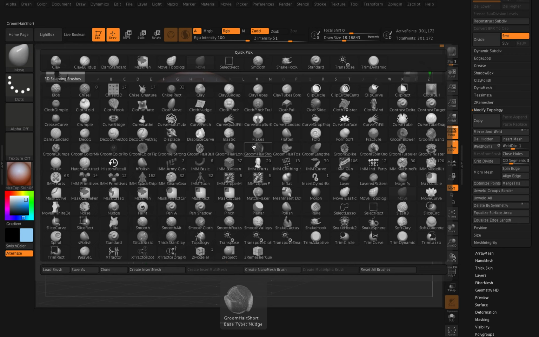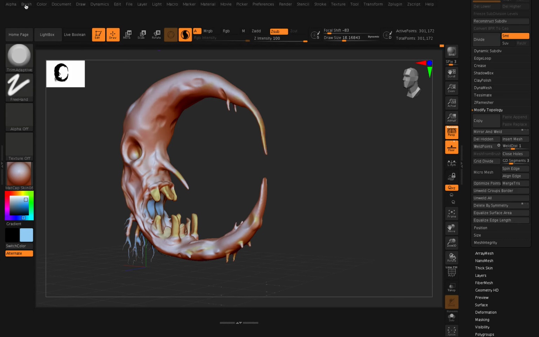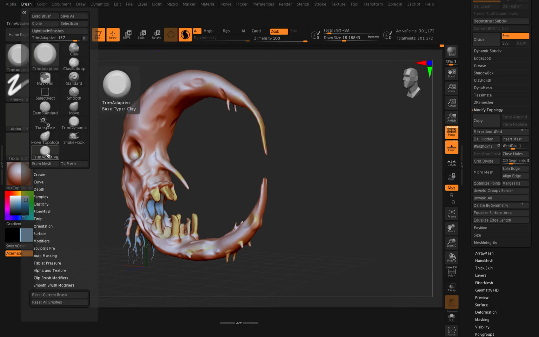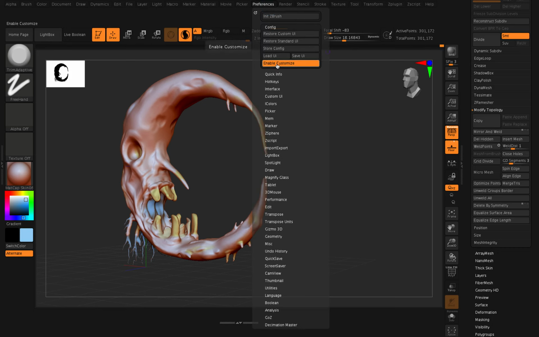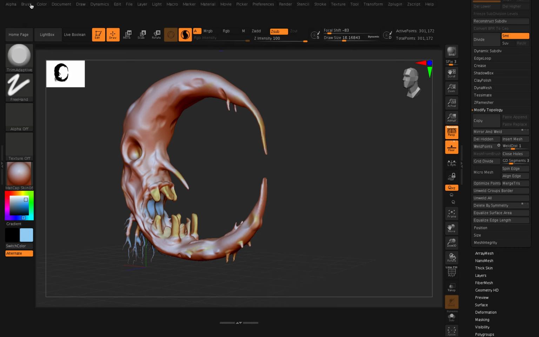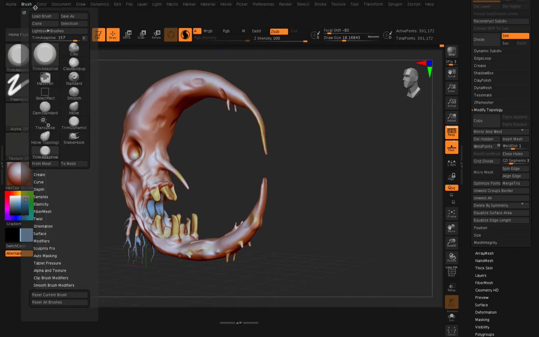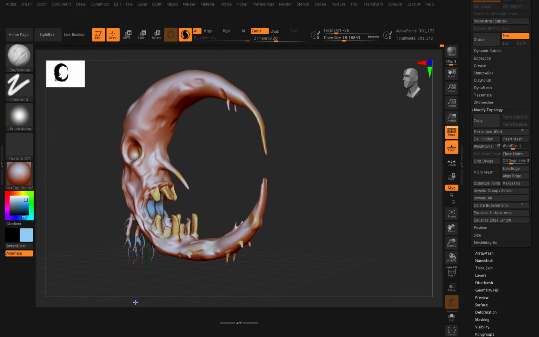Okay, so for instance, if I want to put the trim dynamic or adaptive in there, I would go to brush, and now I'm going to see that in this menu. Okay, so here's how you do it. Remember, I've got this turned on. Okay, enable customize. So I hold down Control and Option, and I go to the menu, and let's say I want to put clay buildup somewhere. I'm holding those two keys, and I just drag this out.